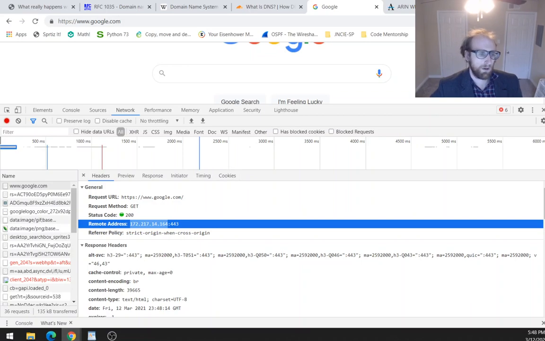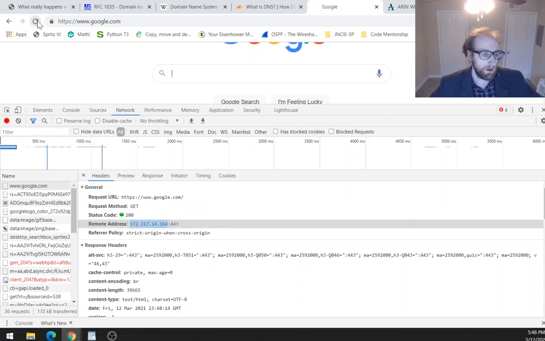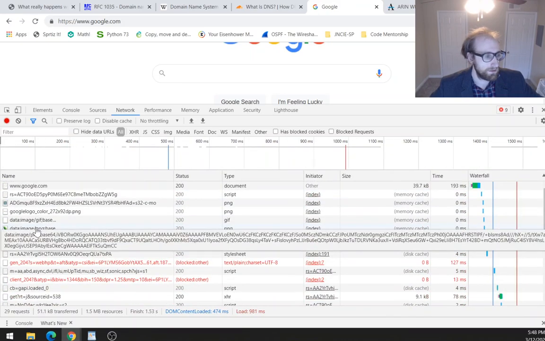The private IP range is .16 through .31. So it's a /12. It goes from 172.16.0.0 to 172.31.255.255. So .217, that's a public IP. And that's just one of the IPs that Google has.